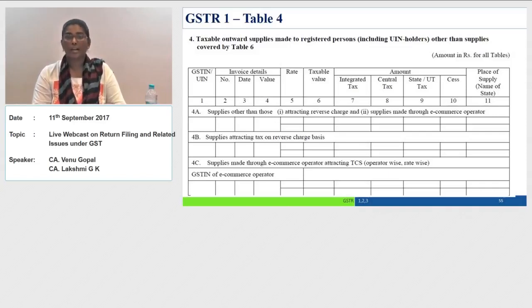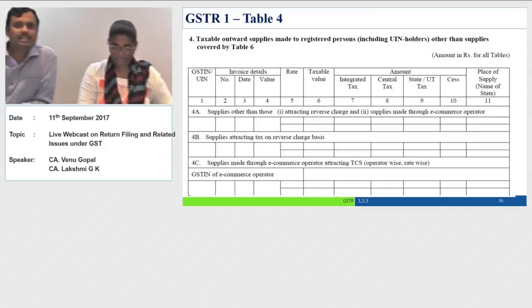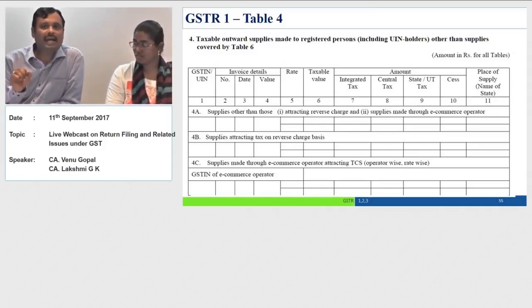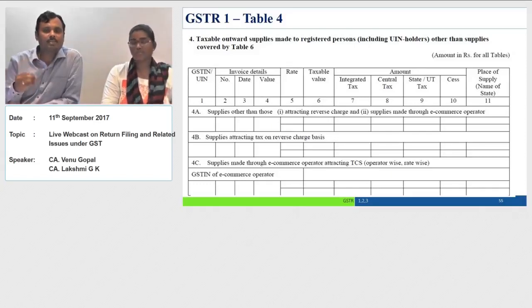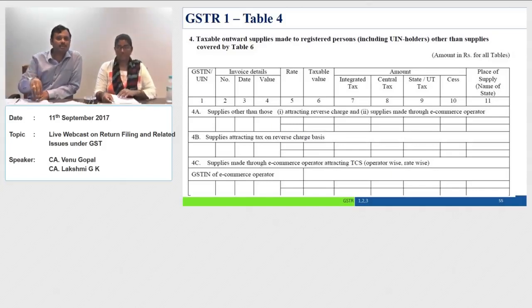So the data I give in table 4 is supplies made to all registered persons, whether it may be supply from your side or through an e-commerce portal or where the recipient is made liable. All these transactions will come and sit in table 4 of the GSTR1. One point to note is that table 4 is only for taxable supplies. There have been many questions coming in saying that I made a sale to a registered person, but it is an exempted supply. Should I do the data entry here?